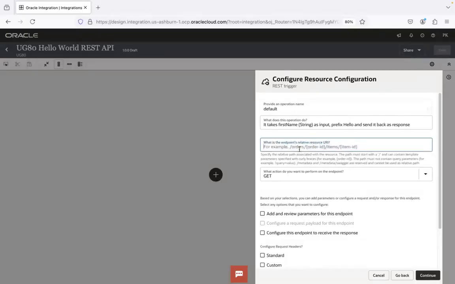Now, whatever relative path you enter here is going to show up at the end of the endpoint URL. After we build the integration and activate it, a URL is generated, and at the end of that endpoint URL, you will be able to find this path. So what do you want to call this, guys? You say slash sayhello slash.